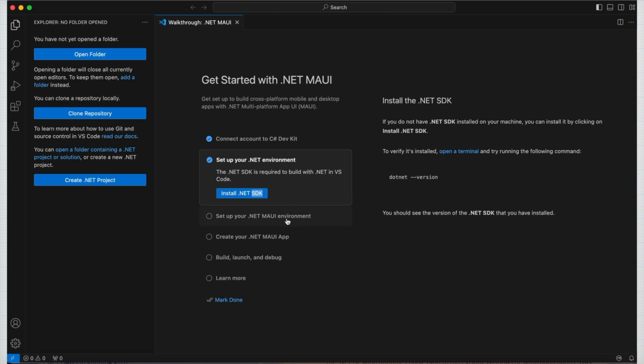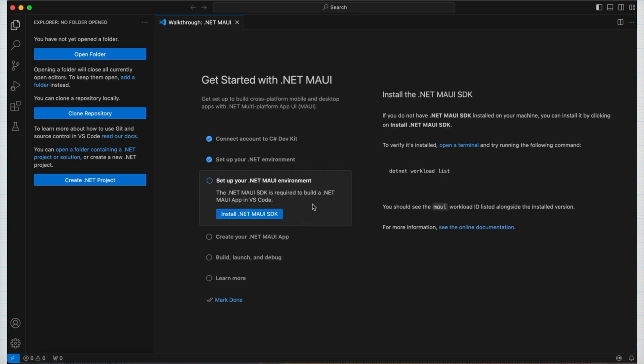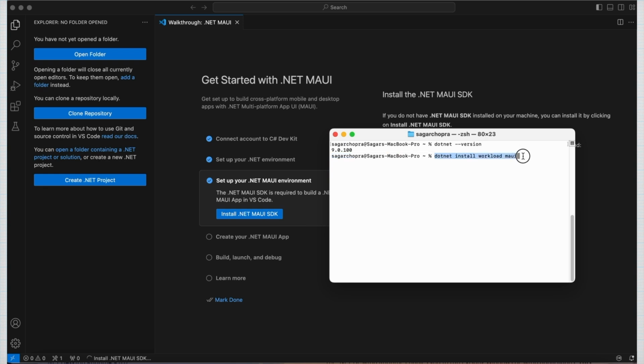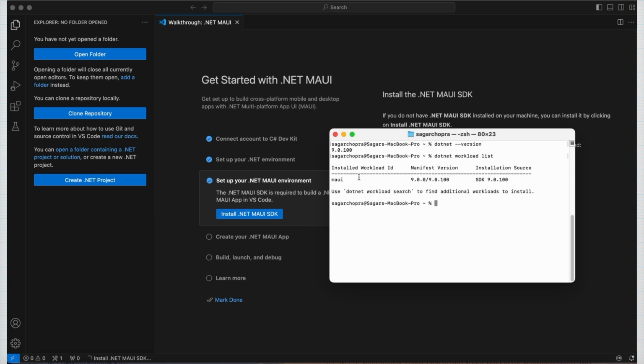Once this is installed, we need to set up our .NET MAUI environment. For that, we need to install the .NET MAUI SDK. When you click on this button, it will open a command line terminal and start installing the required workloads for .NET MAUI development. Or alternatively, you can also do the same using the command line tools. You can use this command to install the .NET MAUI workload on your system. And to verify what workloads are installed on your system, you can make use of the command dotnet workload list. It will give you a list of all the installed workloads on your system.